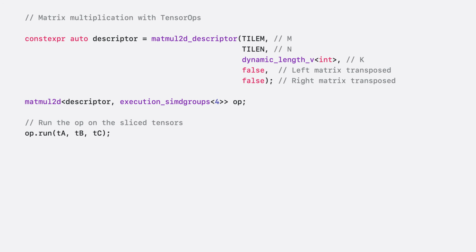Setting up the matrix multiplication with a quantized tensor is identical to normal tensors. First, set up the Matmul2D descriptor specifying the tile sizes and other parameters. Then, create a Matmul2D op specifying the number of SIMD groups in the thread group. Then, simply pass in your quantized tensor, and Tensor Ops will handle the dequantization for you.